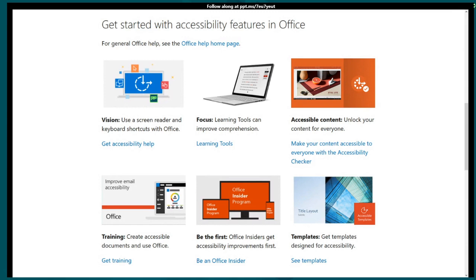And then one of the key things is also templates. So people go, hey, where do I start? You start here, literally.